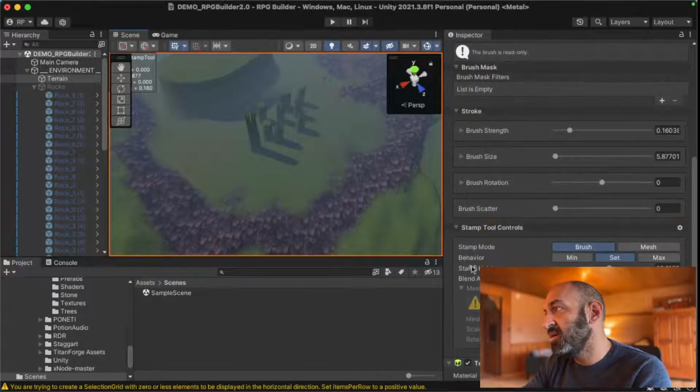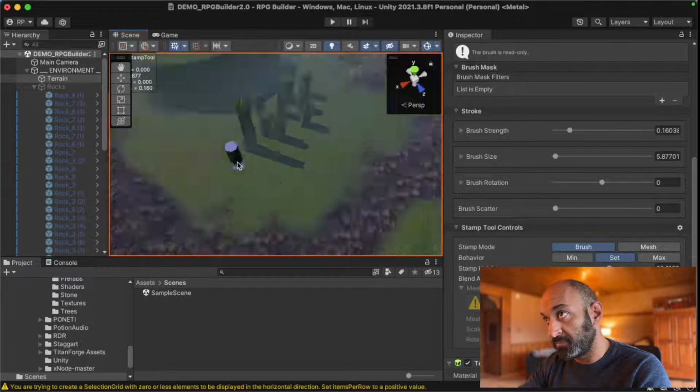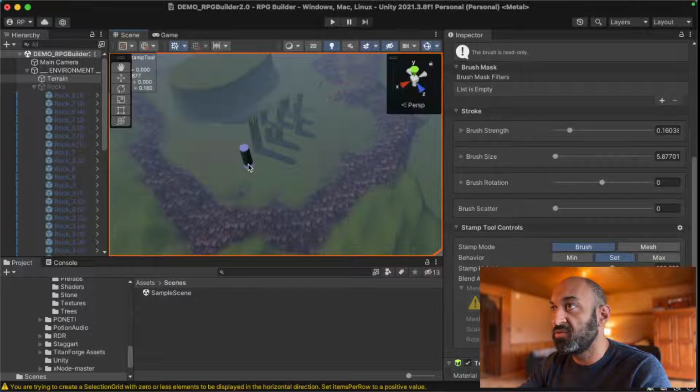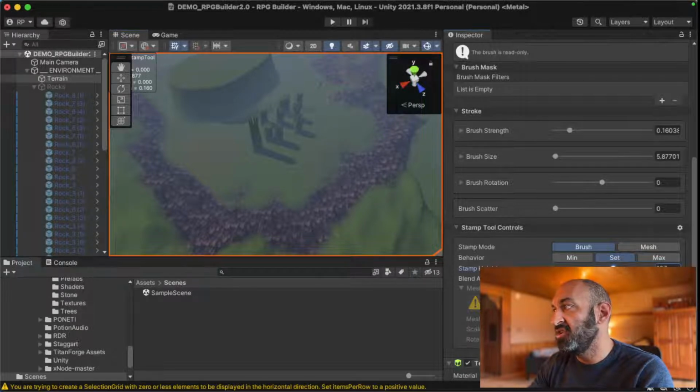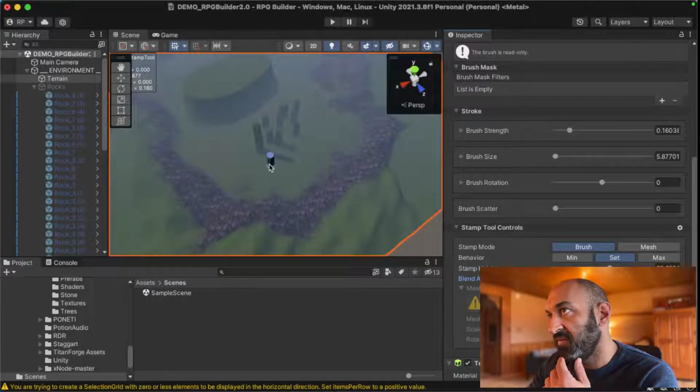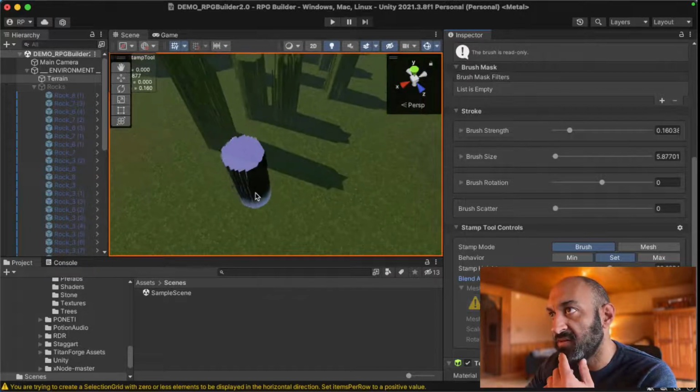Okay, stamp mode, stamp height. Remember when we were control scrolling on our mouse to raise and lower the height? If you notice in the inspector, right over here, stamp height, I can adjust this slider or watch that number, the value, go up and down as I scroll. So that's that control. The blend amount, 0. Oops, wow, I zoomed in far.